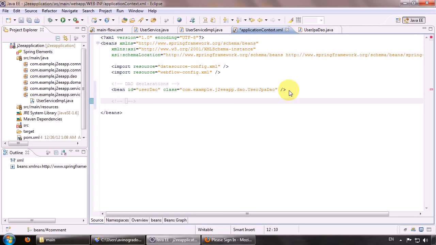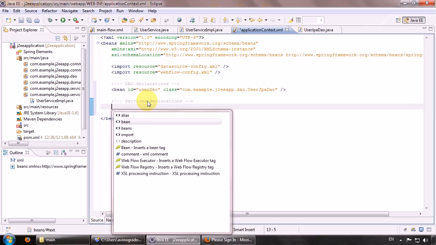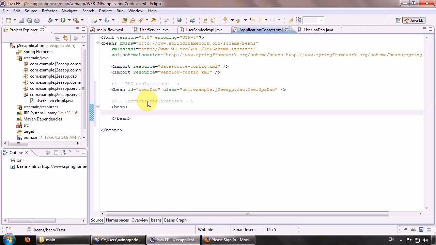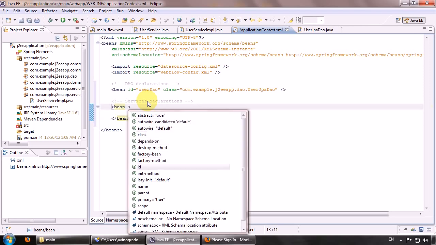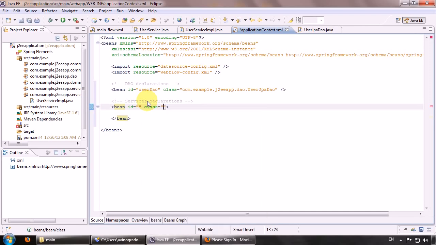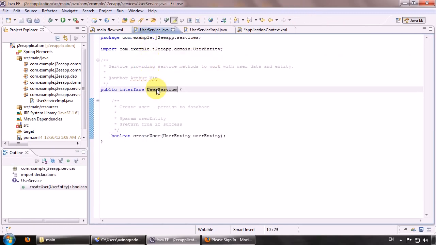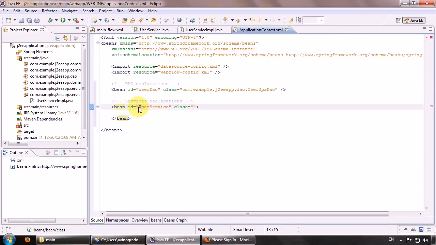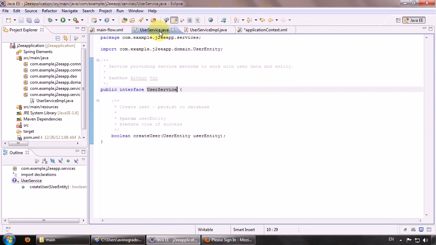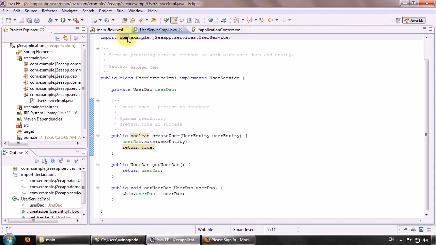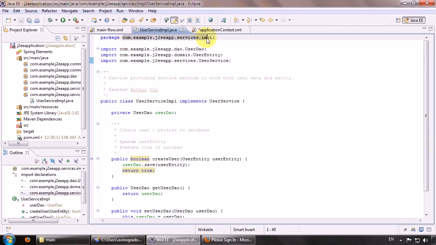Good. And another bean we must create is, I'll put the comment here, this will be services declarations. And here we will declare a bean for our user service. So again, the ID will be the user service and the implementation class.